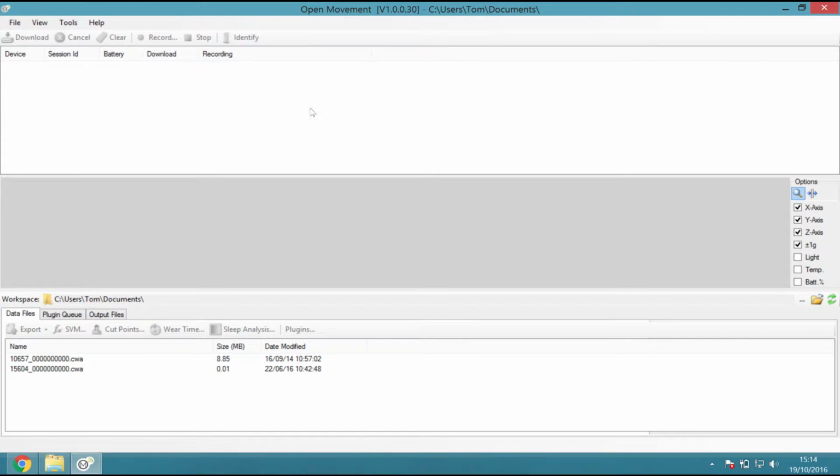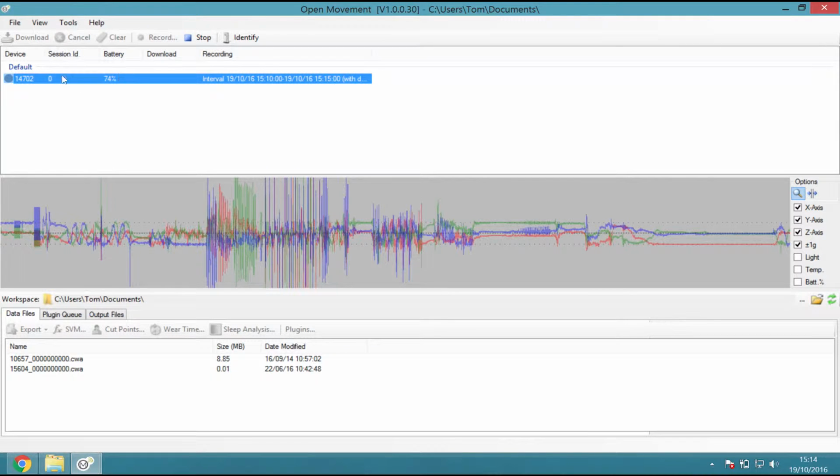So again, this top area shows which devices are connected, and right now there aren't any connected. So I'm going to go and plug an AX3 device into the computer. When the device is successfully found by the computer, it will start to appear up in this top window. If I select it, you can see an overview of some of the data in this central panel here.